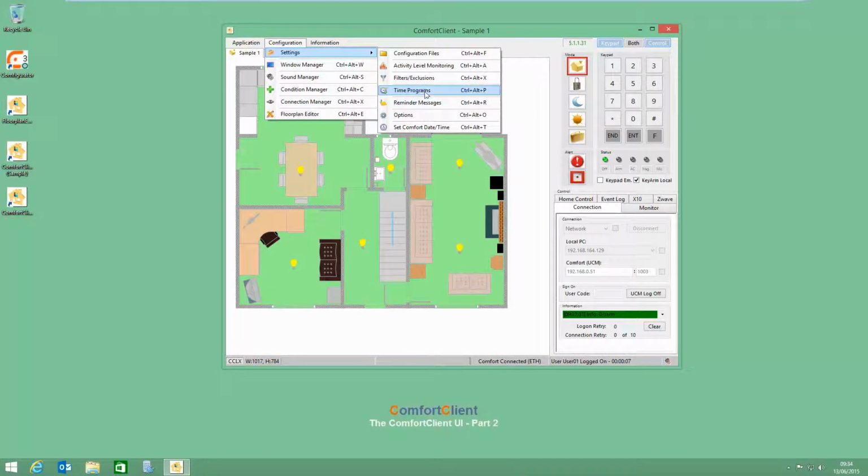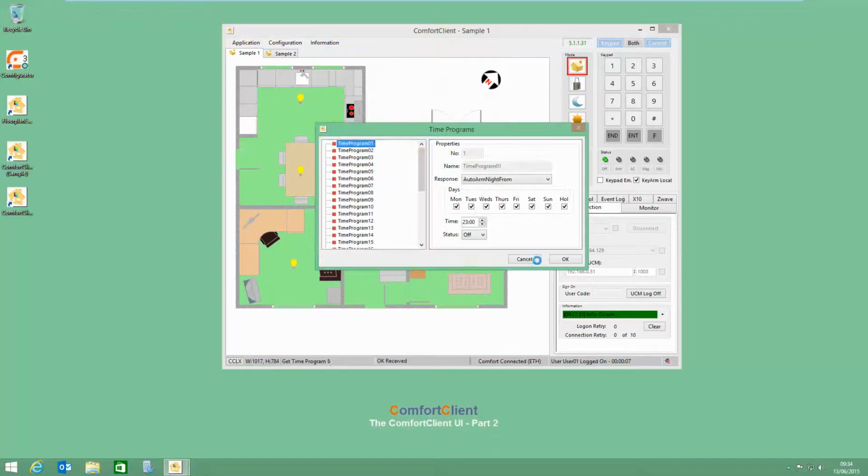Time programs and reminder messages are 2 features that you'll be familiar with through the use of Configurator, User Mode, or other programs such as WizComfort. If I go into time programs, the first thing it does is go to the live Comfort system, and it will read back my current time programs that I have set up. You'll see that they are displayed in the left hand panel, and it's showing default names, but if you've renamed them, obviously then that may show as well.